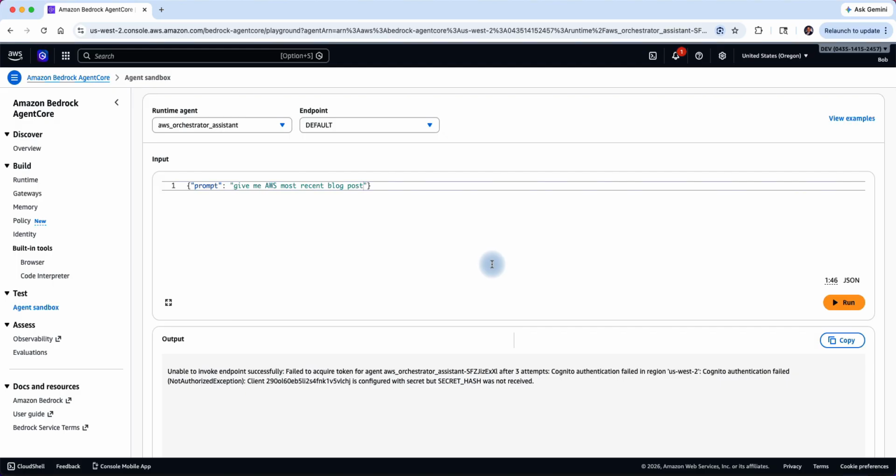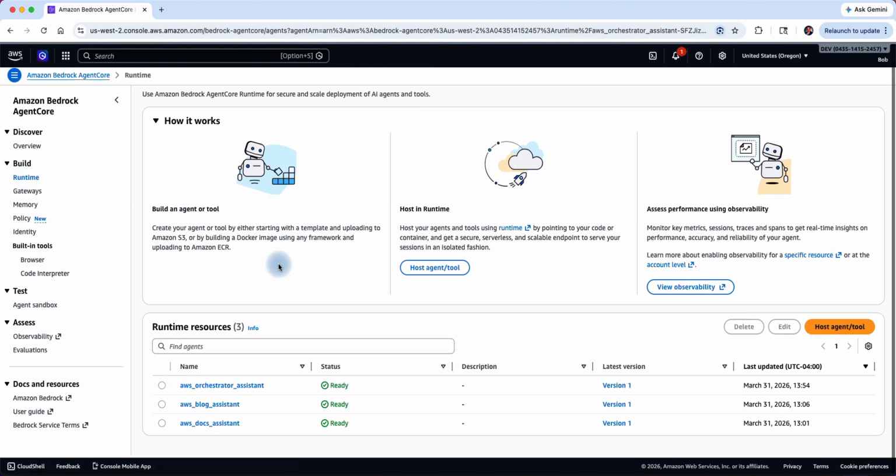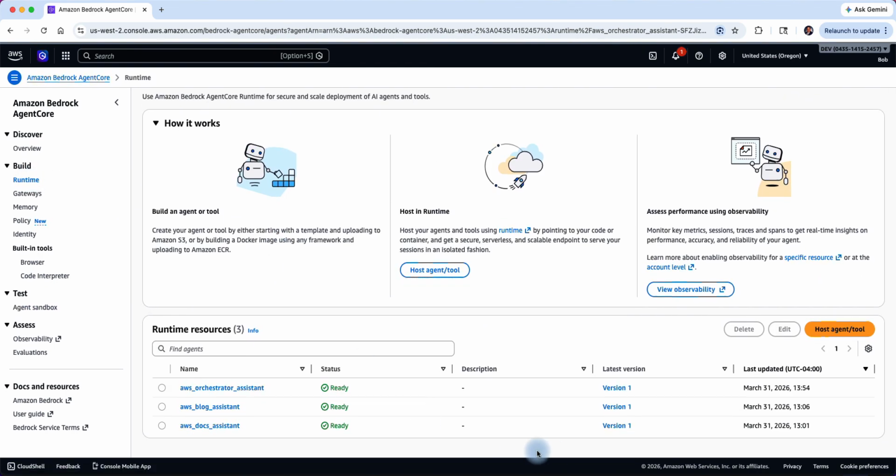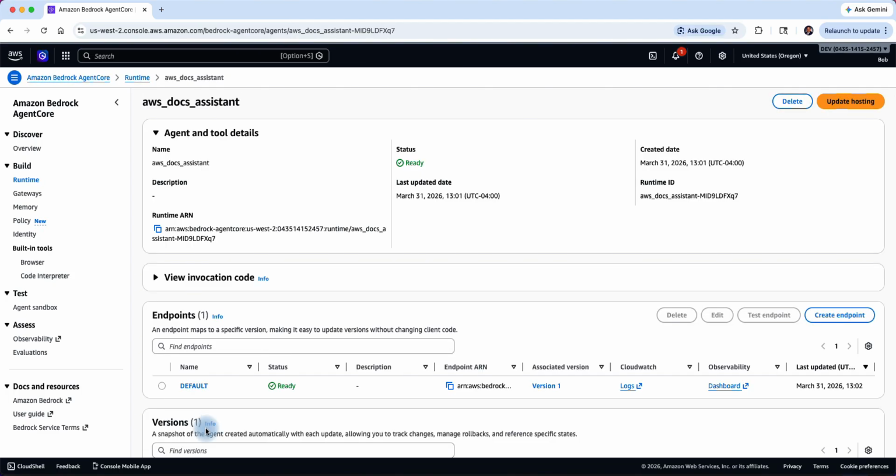And so I'm not going to make a mess of this, but what I was really looking for was more details about the agent. So let me go into the docs agent. I want to go into observability.